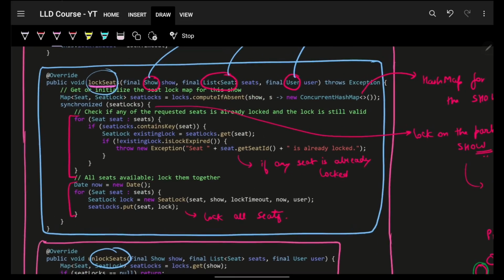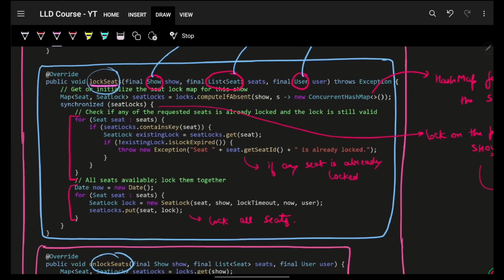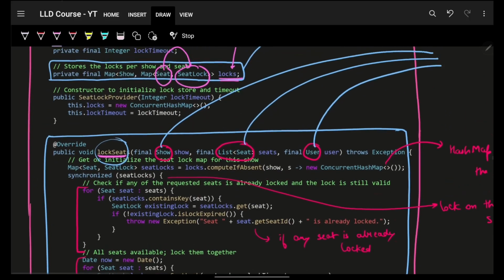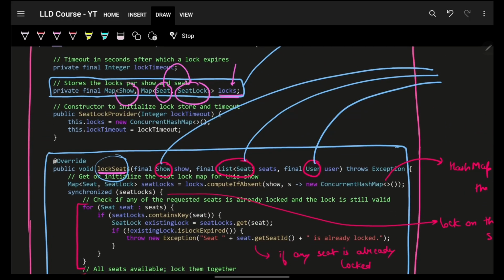Coming to the main part: locking a seat for a specific show and for a specific list of seats by this user. What I will do is firstly get the seat map. Because I know I want to lock at a show level, I will get this map out for this show.